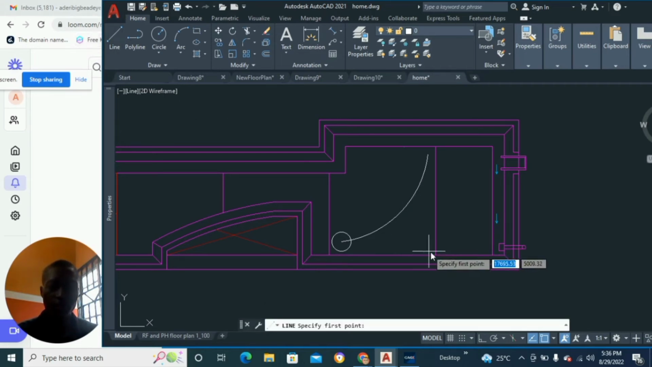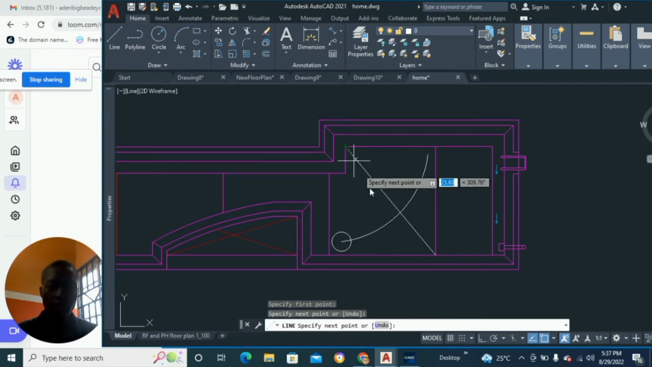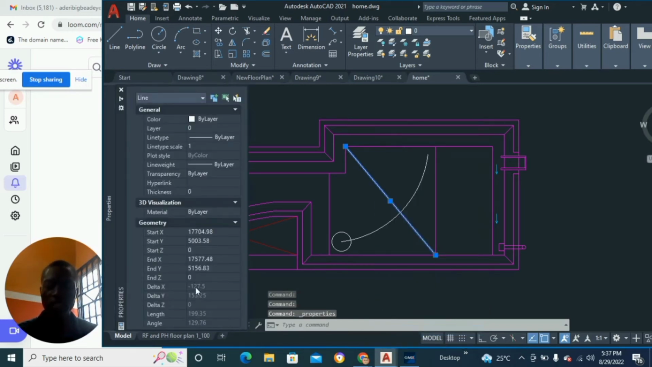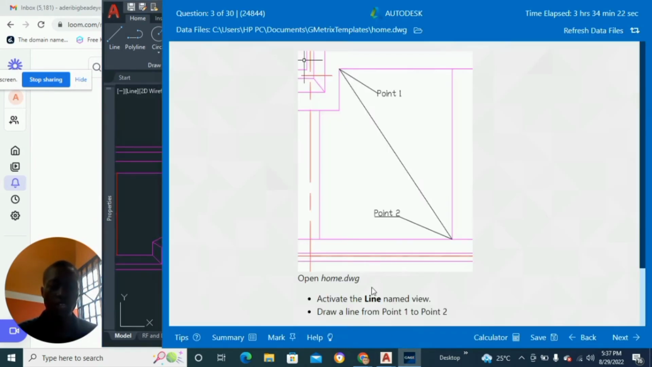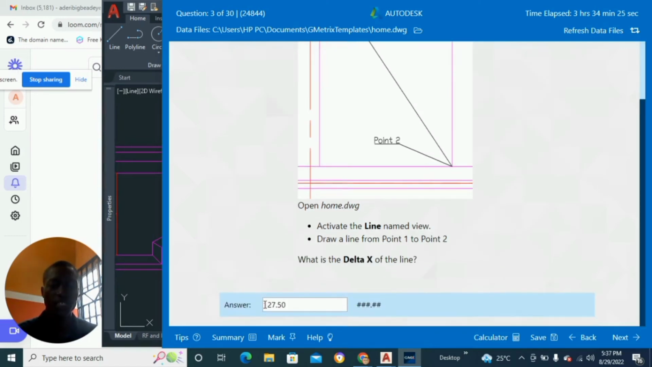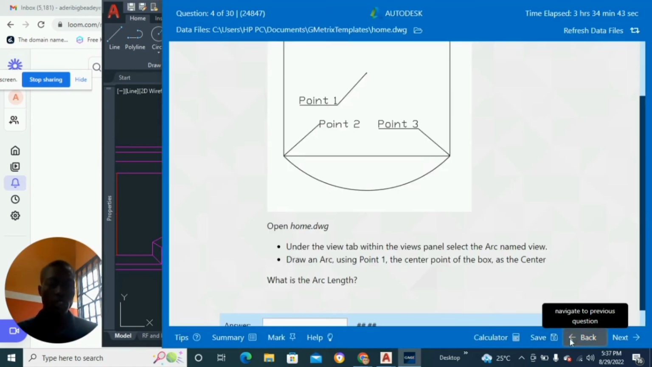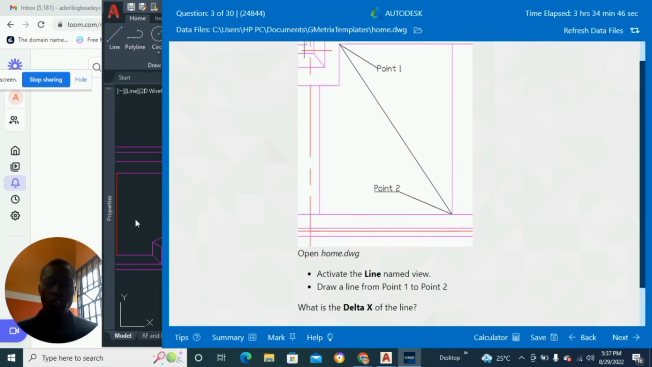Activate the line command again. Then do this like this. Okay, then escape. Then let's go to properties. Delta x. You see, delta x is now showing negative, minus 127.5. So if you're inputting minus 127.5 here, you definitely fail it. You will get it wrong. So let's try that. So just make sure to follow the instruction from point 1 to point 2, not from point 2 to point 1. So let's see that. You see, that's incorrect. So make sure to follow the instruction from point 1 to point 2.